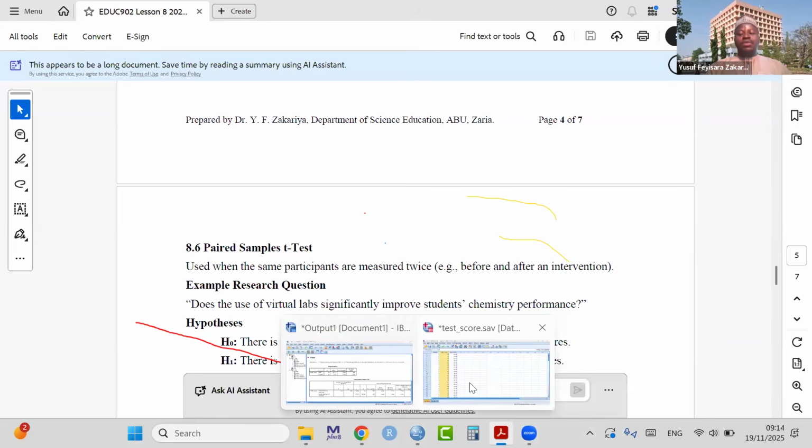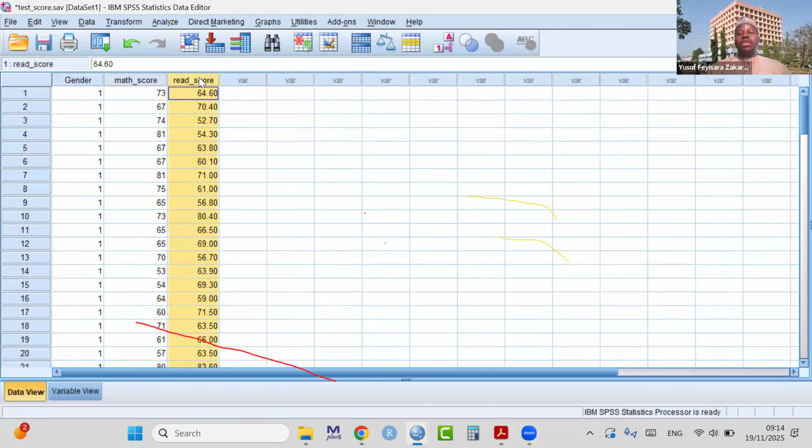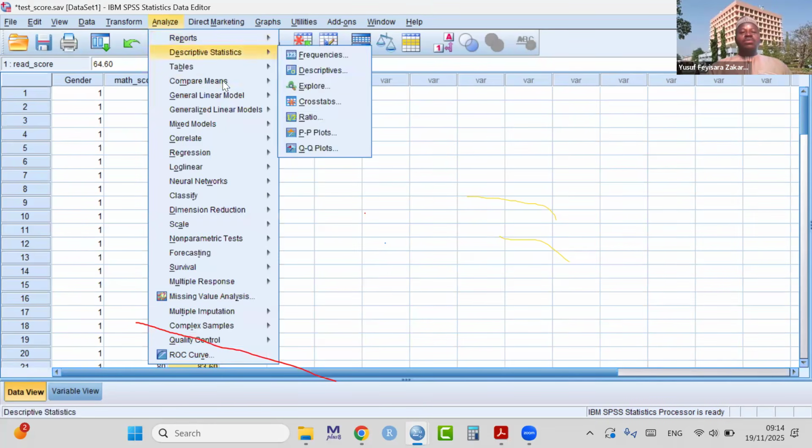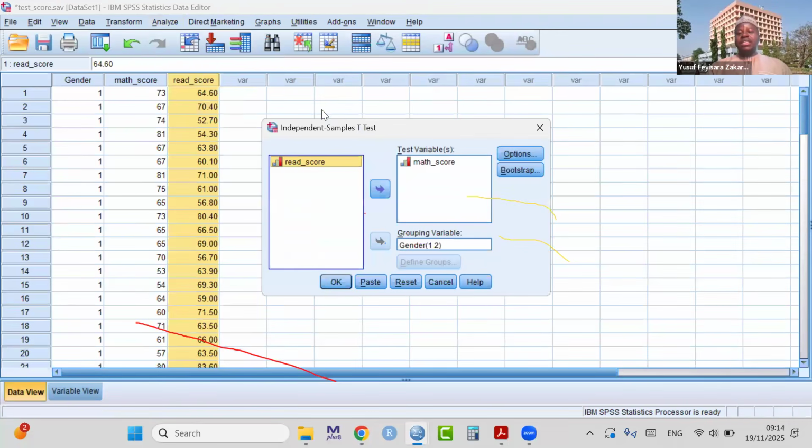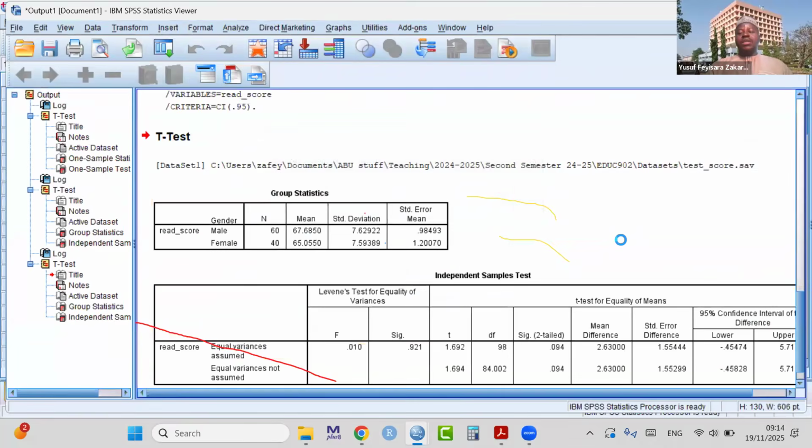Let us play around with that of the reading. You want to know again whether the reading performance of students has to do with gender or not. So let us do that. We come to compare means, then again to independent sample t-test. Instead of our math, we remove the math score and now we put the reading score. As simple as that. Our grouping remains the same, then we click on OK.